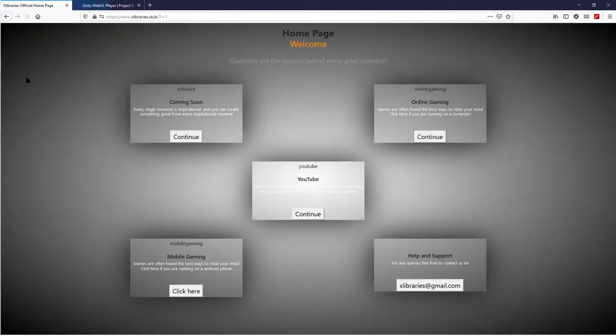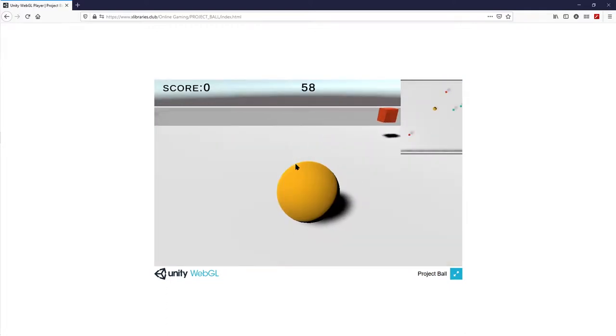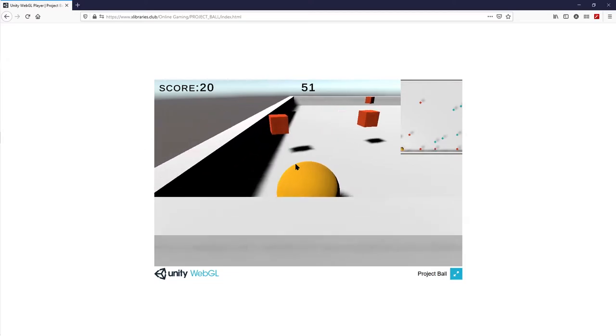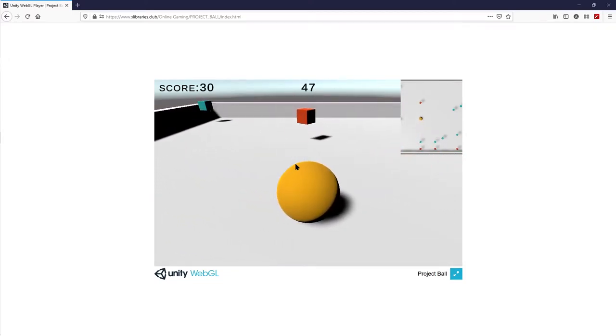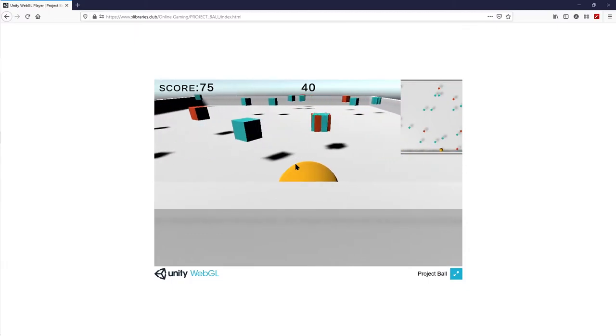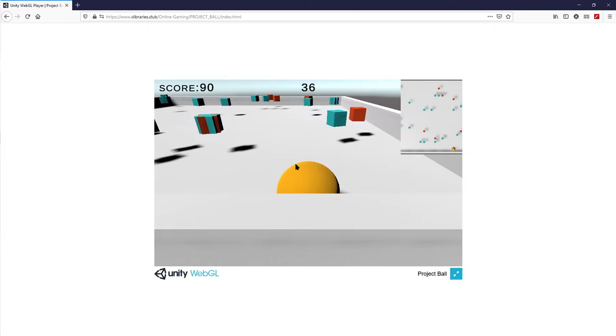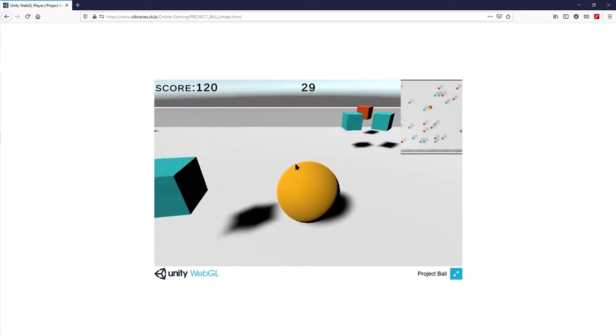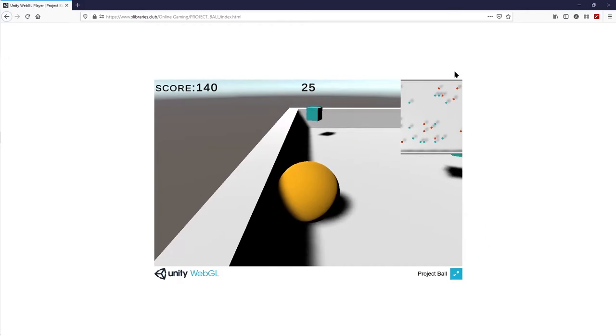Let's check what we are going to create. I'm going on my website xlibraries.club, online gaming project board. So you can see it's a prototype game where if I pick an object, the score changes. If I pick the object of the same color twice or multiple times without hitting another color, the score increases. And suppose I'm on 90 and I pick blue, the score decreases. That's what we are going to create in this tutorial series. Hope you will like it.